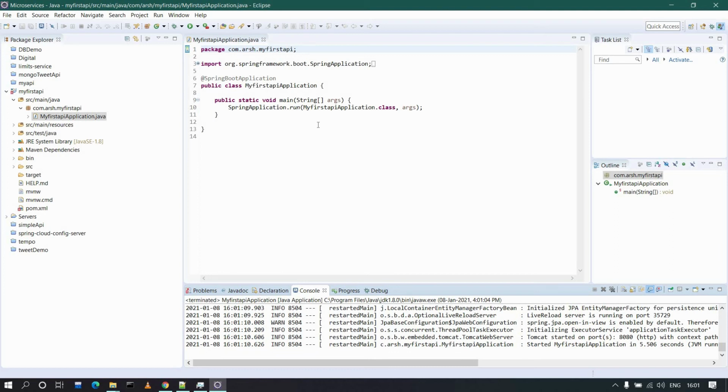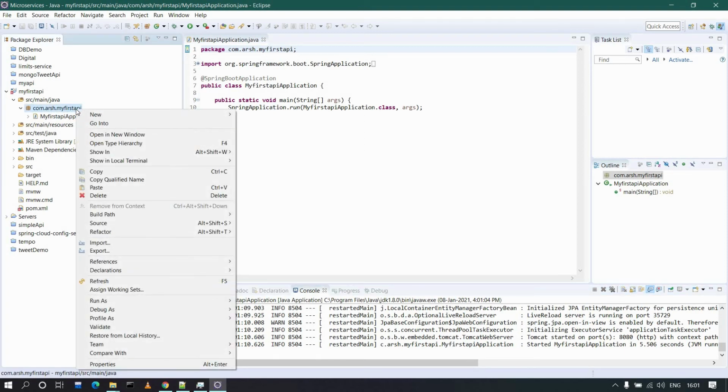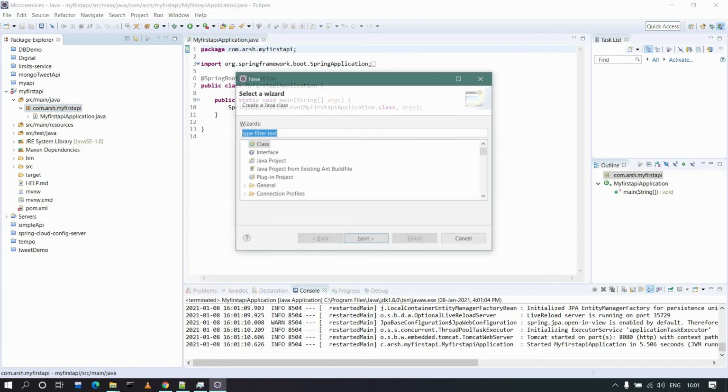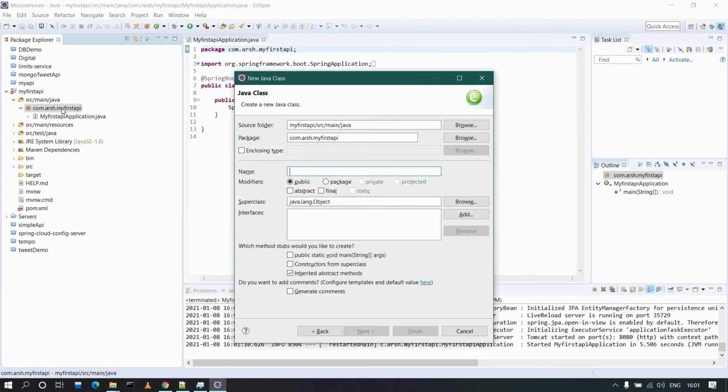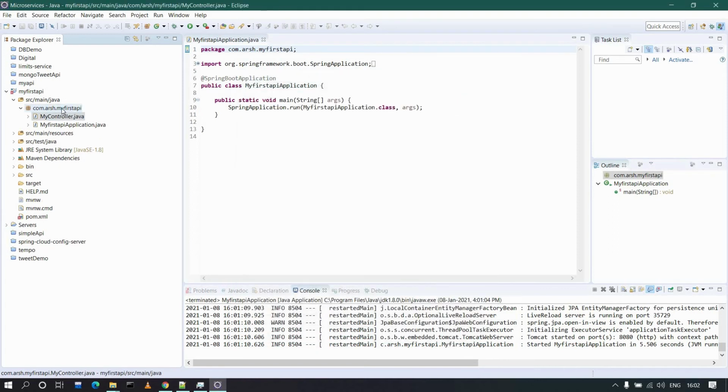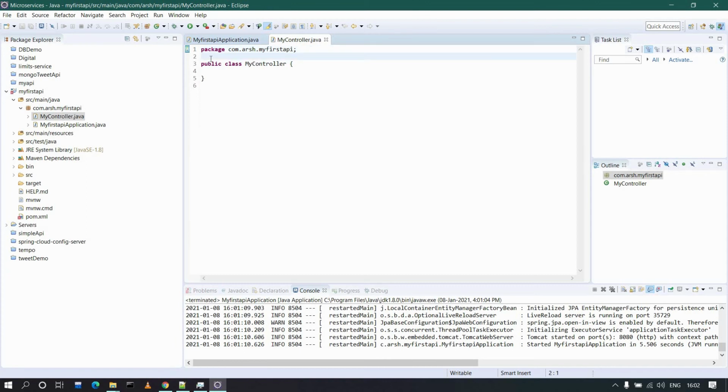Now we will be creating our first API, that is hello world. That's the common one. I'll be creating hello world so you can have an idea with that. And we will be creating a class. It will be a controller, so I'll be giving the name MyController.